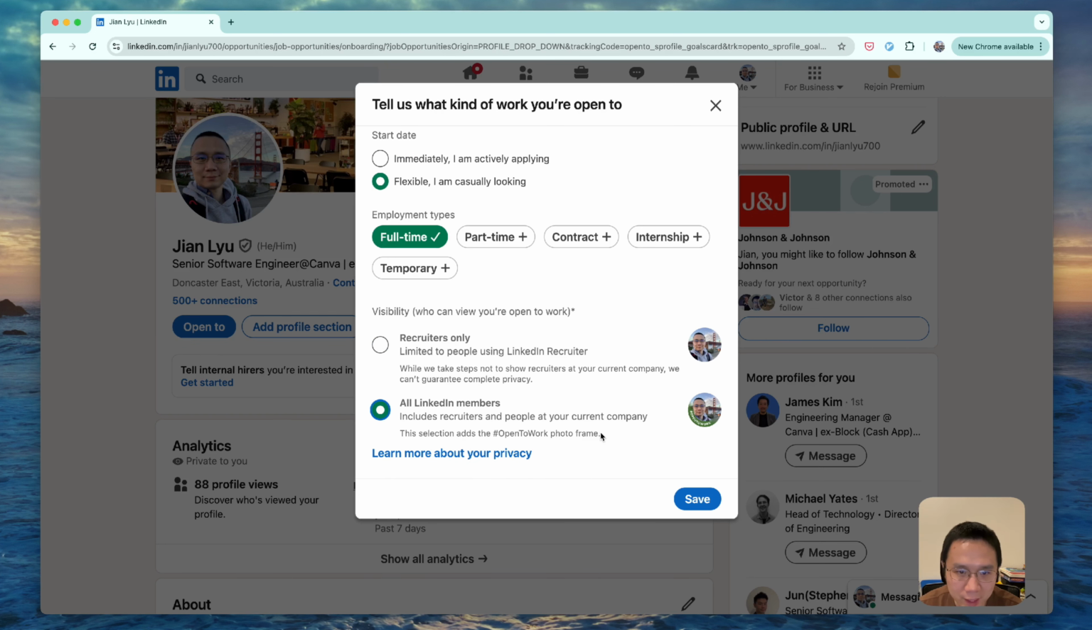If you choose all LinkedIn members, be aware that LinkedIn will add an open to work tag on your avatar. Everyone will know it. So here are some tips. Be aware of what you are exposing. Choose recruiters only or LinkedIn members. When you click the save button, LinkedIn will prompt you to send an activity and share it with your network to say you are open for work. This post will attract tons of views. You get huge impressions, but this is a double-edged sword.